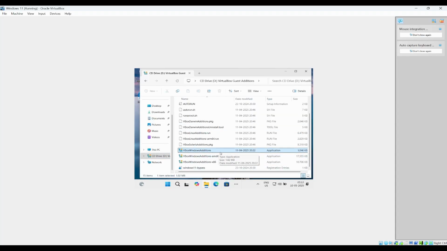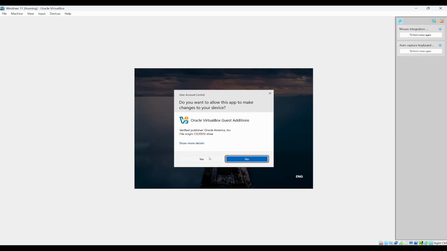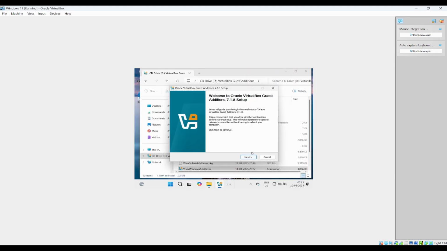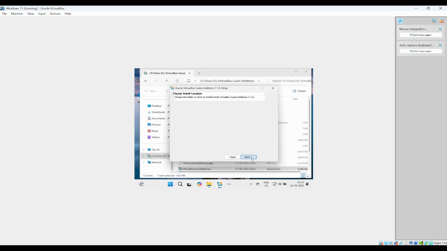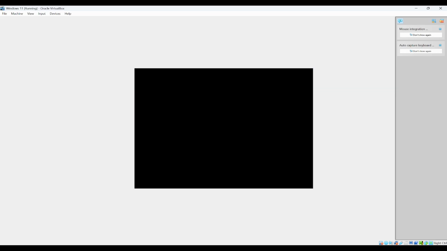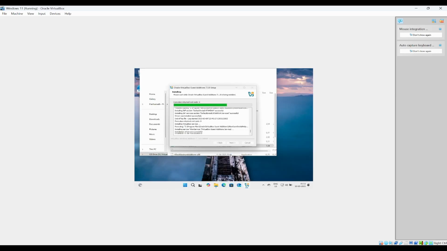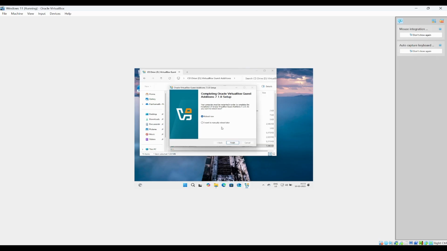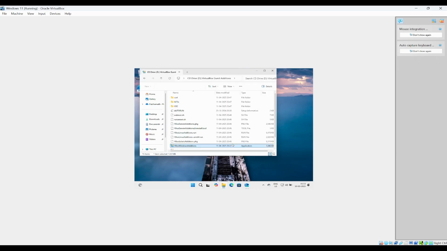So if you are using Intel, you can use this. AMD and x86 have different files. So I'll click on this, click on yes. Now you need to click on next. And it will ask you to reboot now. You can reboot later. Before that, we can do some more changes.